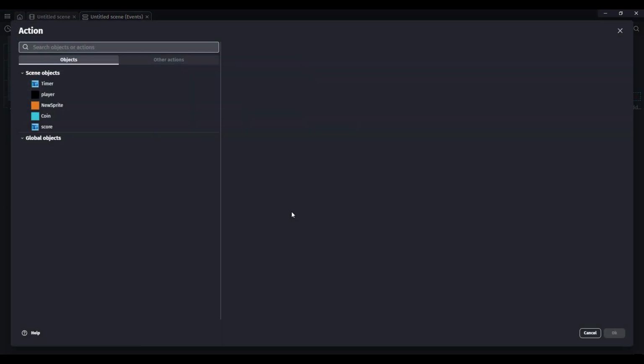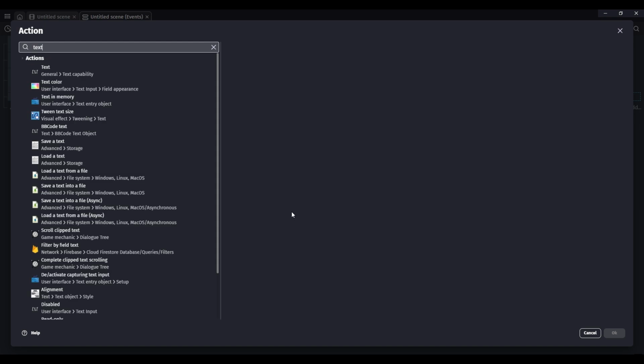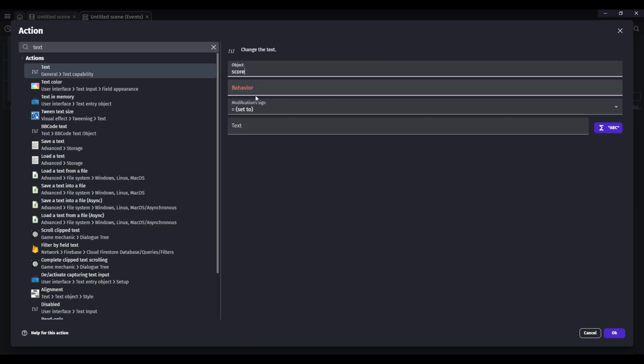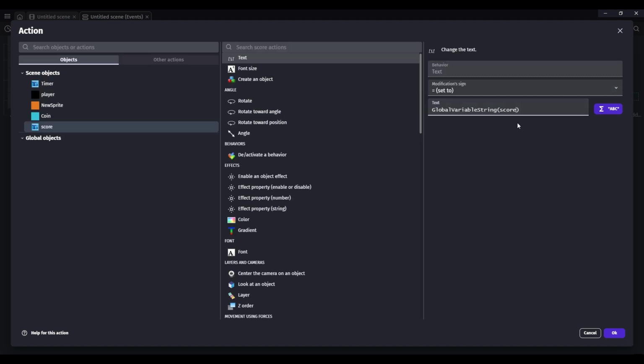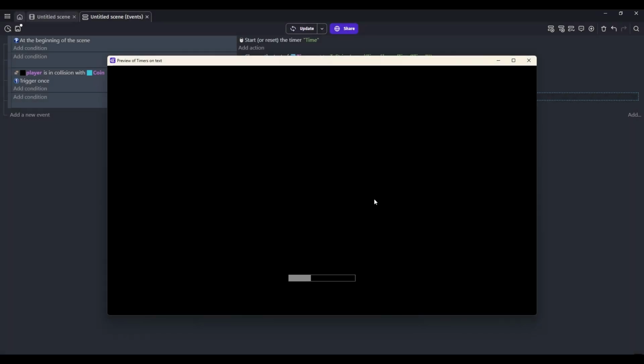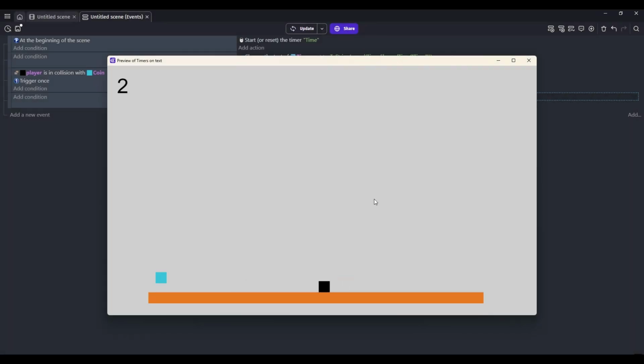text. So we'll do text, score, and then set to global variable string, and then the variable name. Make this your variable name. And now if we preview, the score goes up each time you collect a coin.